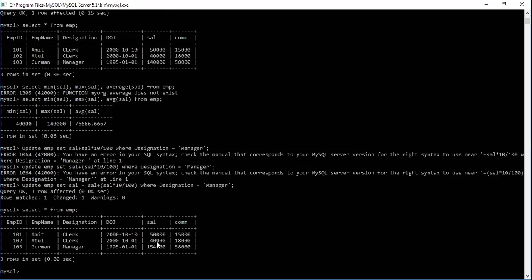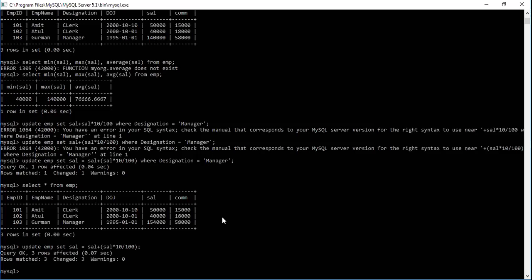One more thing we can do here is that, okay, we have given where clause. I'll just remove this where, then see the changes. अगर मैं where हटा दूं, where condition ही हटा दूं, then what happens? You'll find the salary of all the employees will be increased by 10%.